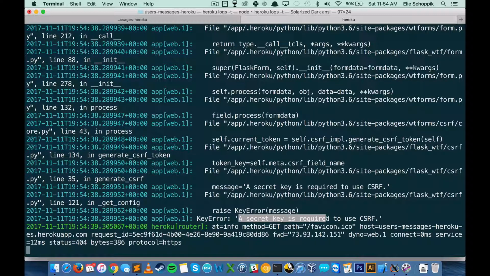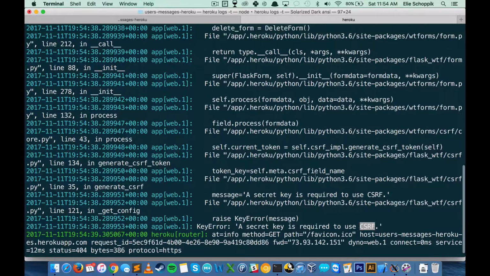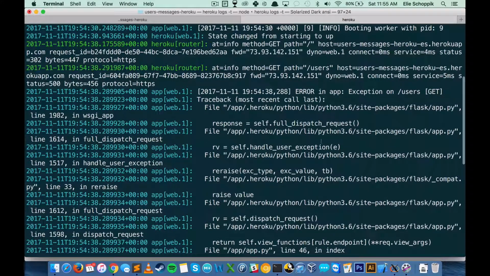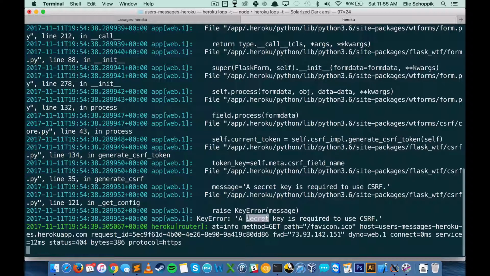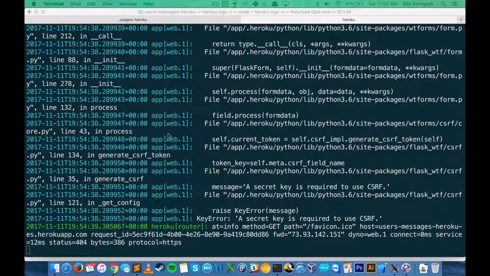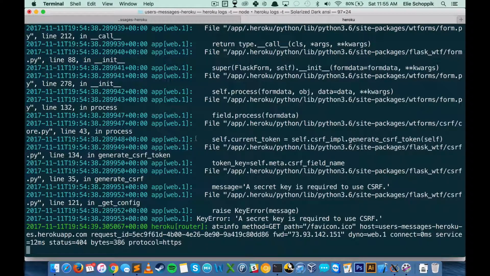A secret key is required to use CSRF. We've seen that before. You can see exception, there's an error. If we take a look down here, you can actually see that key error. Well, the problem here is that we're trying to use CSRF protection, but Heroku doesn't know about that environment variable. It's only inside of our post-activate script.